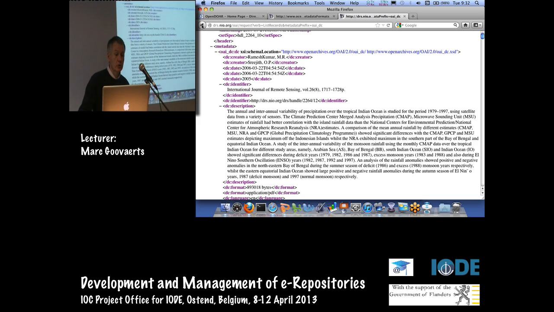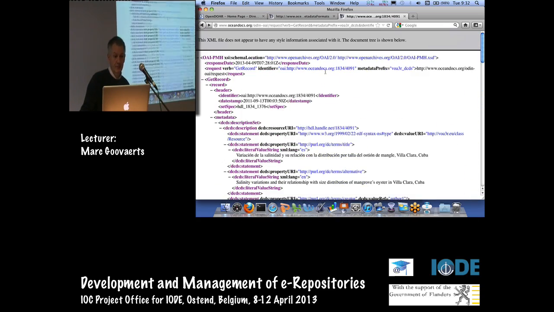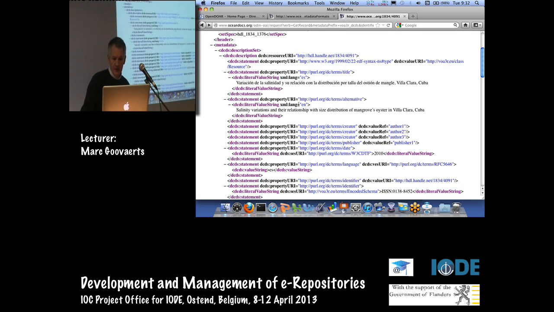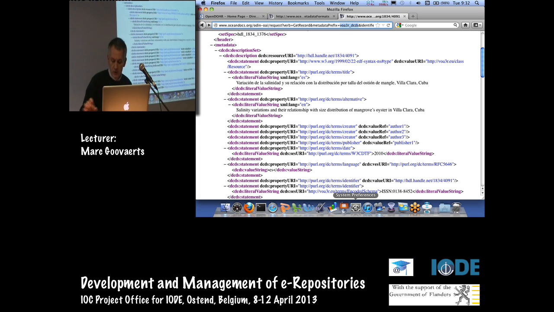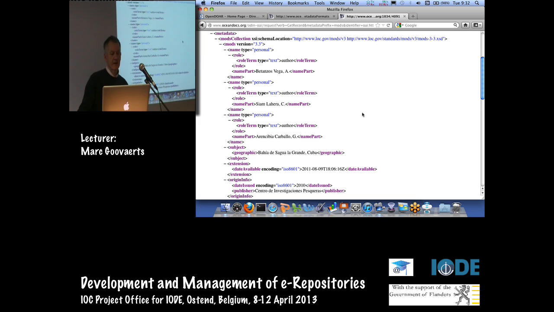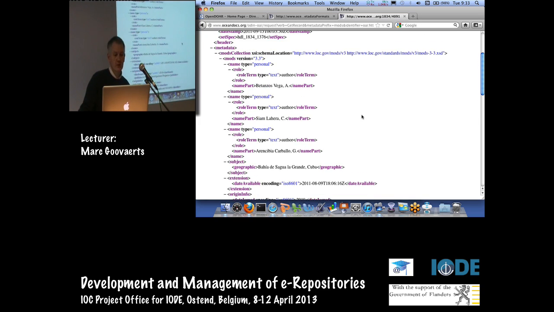And you can show the same content in different ways if you create that. For example, this is the VOA schema for the document about salinity variation. If I use the MODS, then you get the same information, but completely structured in another way.